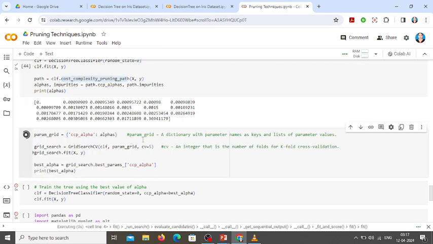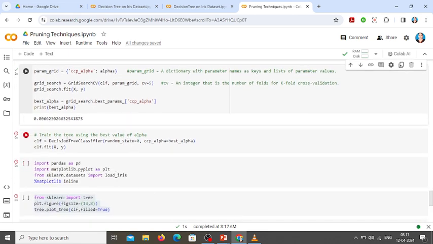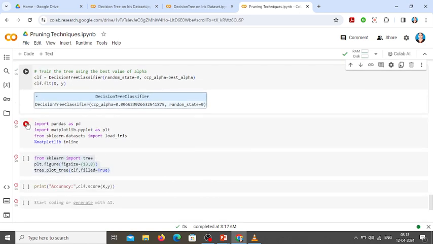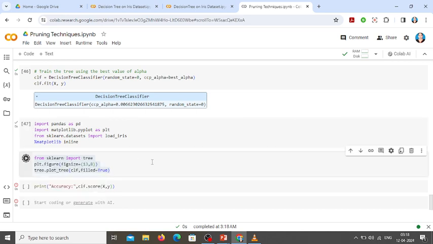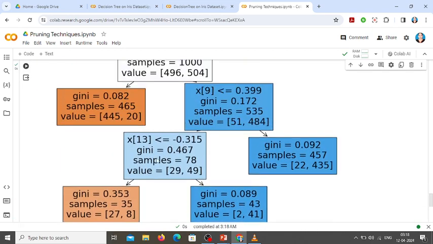After that I am using the same technique. This param grid is a dictionary I am using, so that alpha value I am applying to CCP alpha, and on that I am using the grid search CV with cross validation equal to 5. Again it is like trial and error, it is finding the best combination, and here you can see we print the best alpha. It is giving me 0.00662 as the best alpha value, and on that value I am training my decision tree, and after printing you can see the tree is generated. This is what it looks like after the post pruning technique.